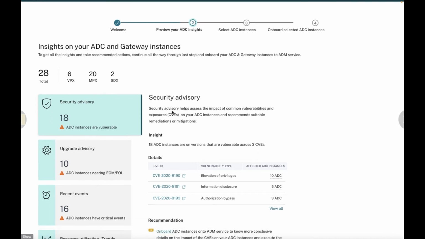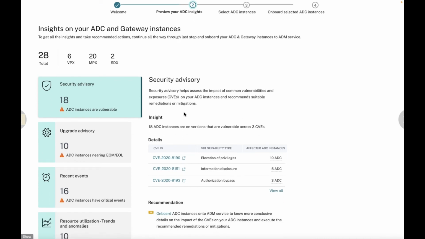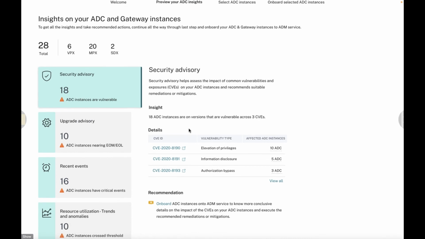Now here, as we can see, it is giving some insights related to security advisory, like how many ADC instances are vulnerable across which CVEs, and it gives you a little bit of detail of the CVE and affected ADC instances. Now understand that this is just a glimpse of what a security advisory can do. I have walked through the security advisory demo and what other things the product can do. So if you want to leverage all that and have conclusive detail on the impact of these CVEs and act on the remediation, you are required to onboard your ADCs to ADM service.